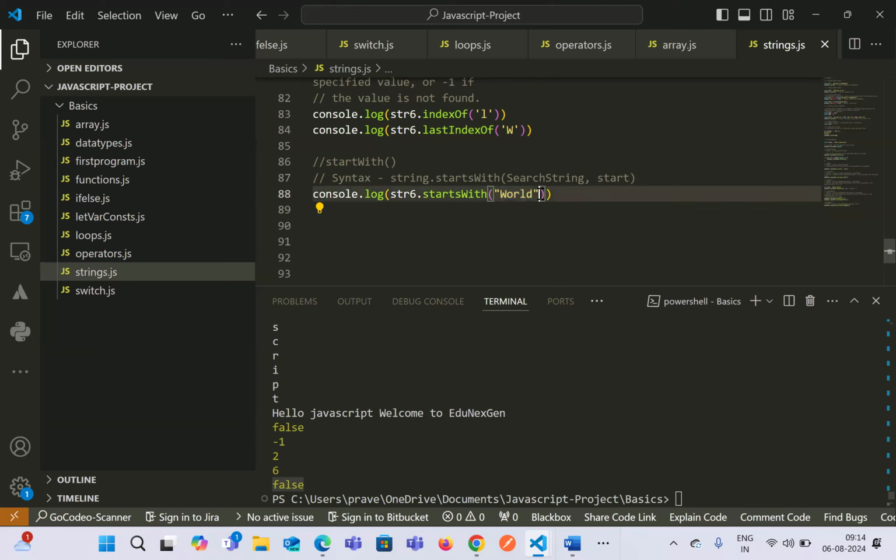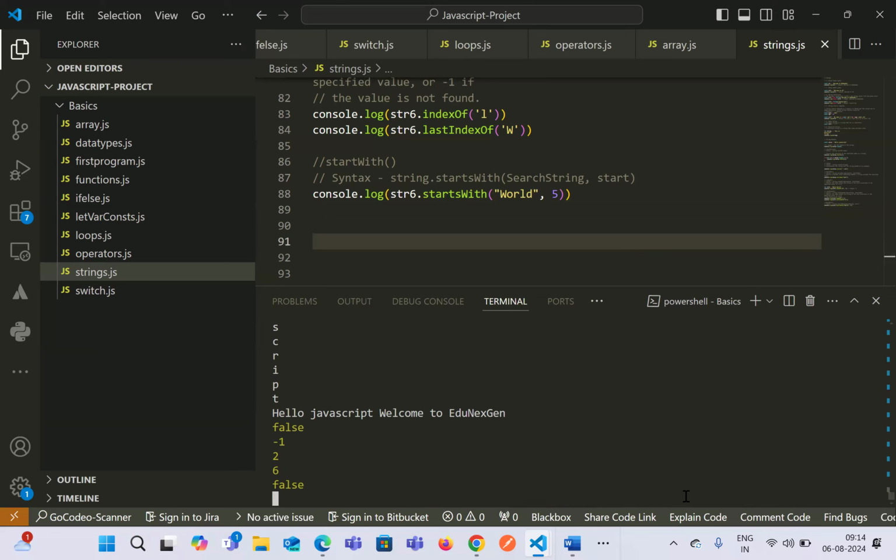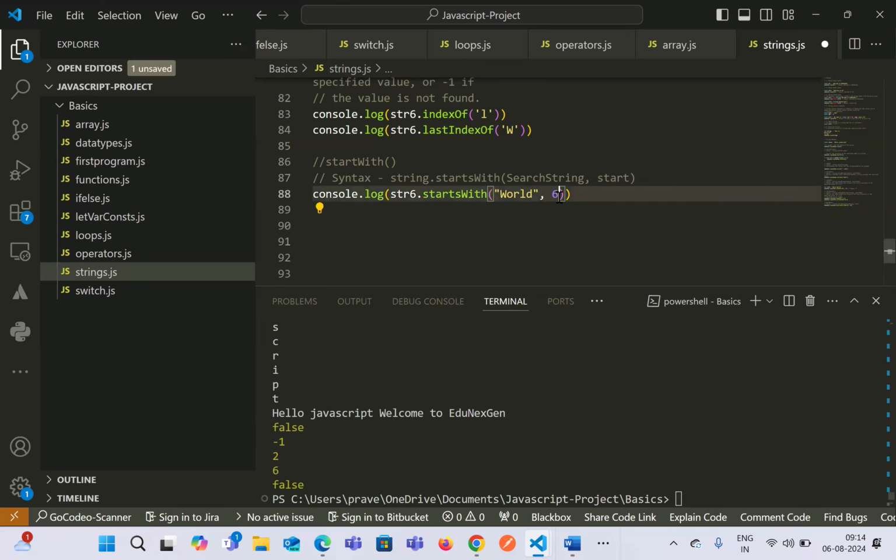Now, let's say you check whether it is starting with world at position 5, or starting with world at length 6, right? It basically again checks whether this string is starting with the word world from that position. Okay, so this is known as startsWith.